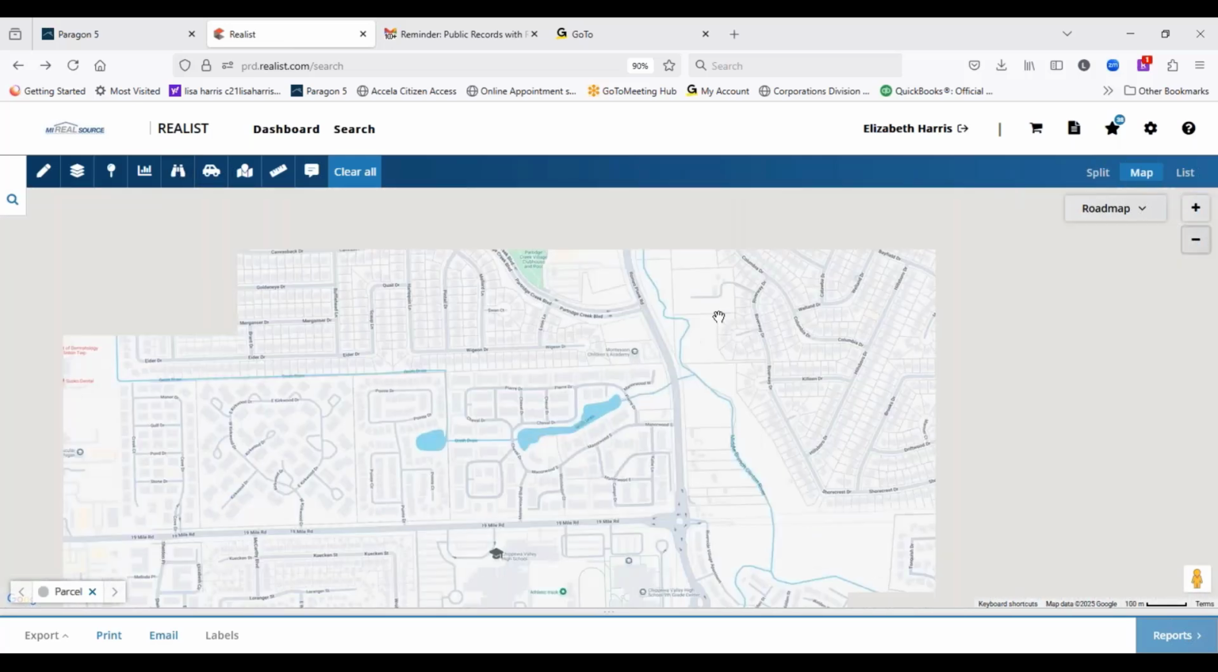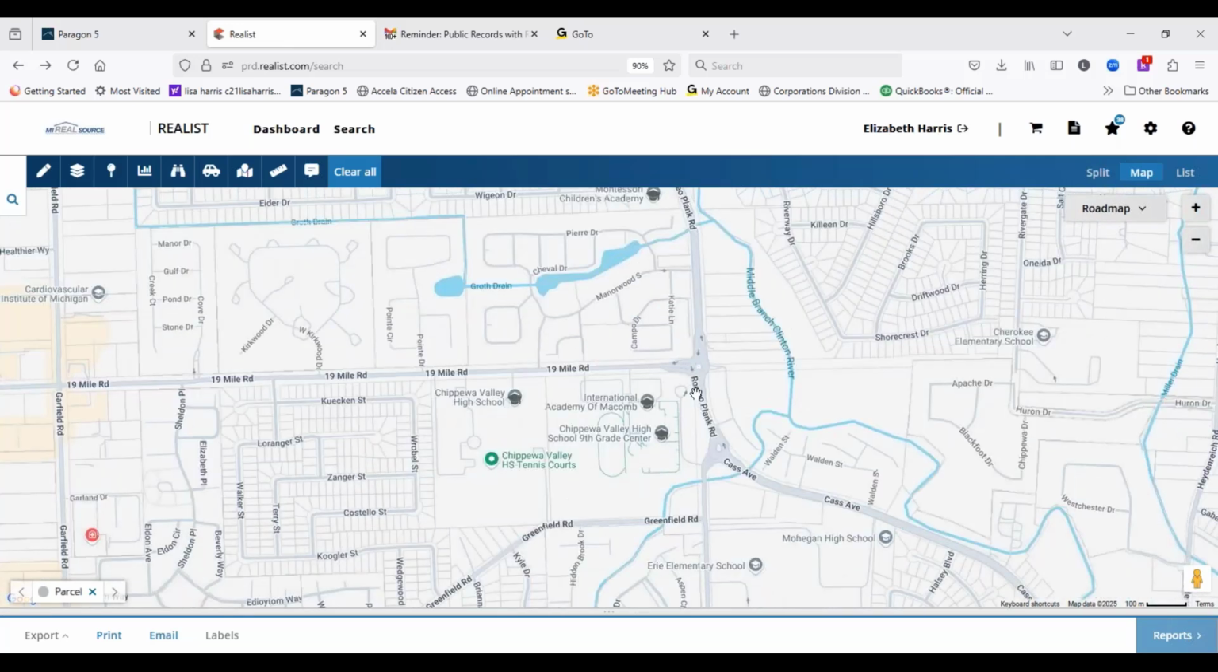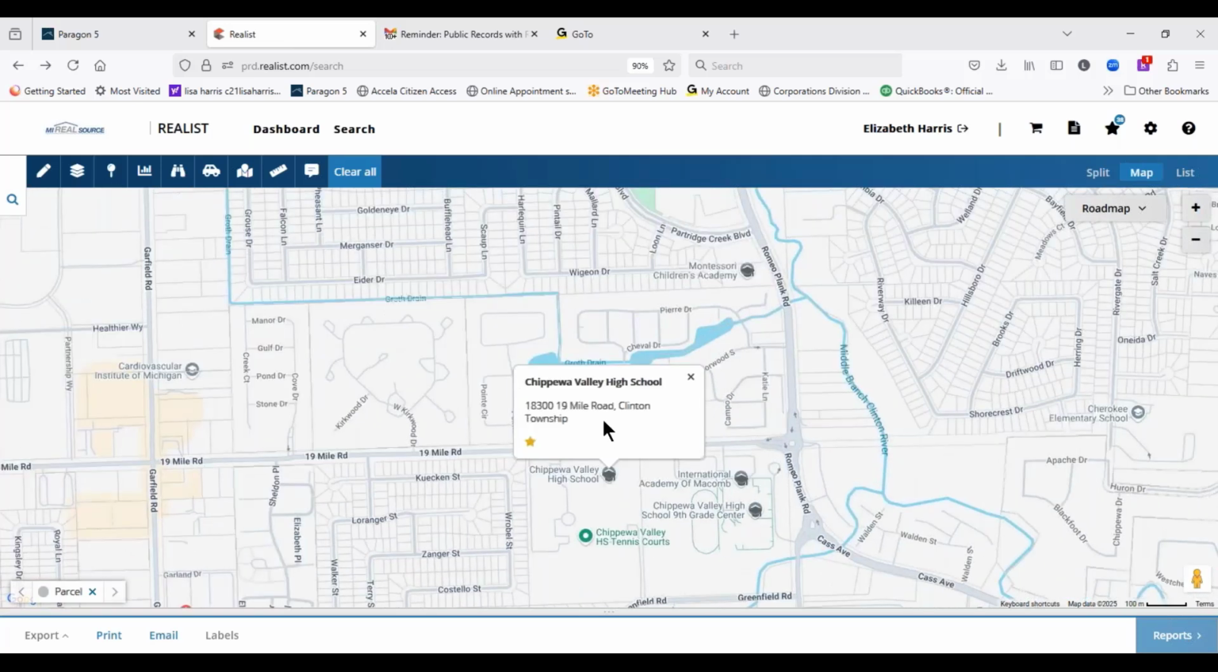I'm going to zoom out a little bit, and it's going to show you different schools. So there's a Montessori, here's Chippewa Valley High School, there's IA. So again, you can click on that to get the information, and that way you can see if it's near the house that they're looking at.